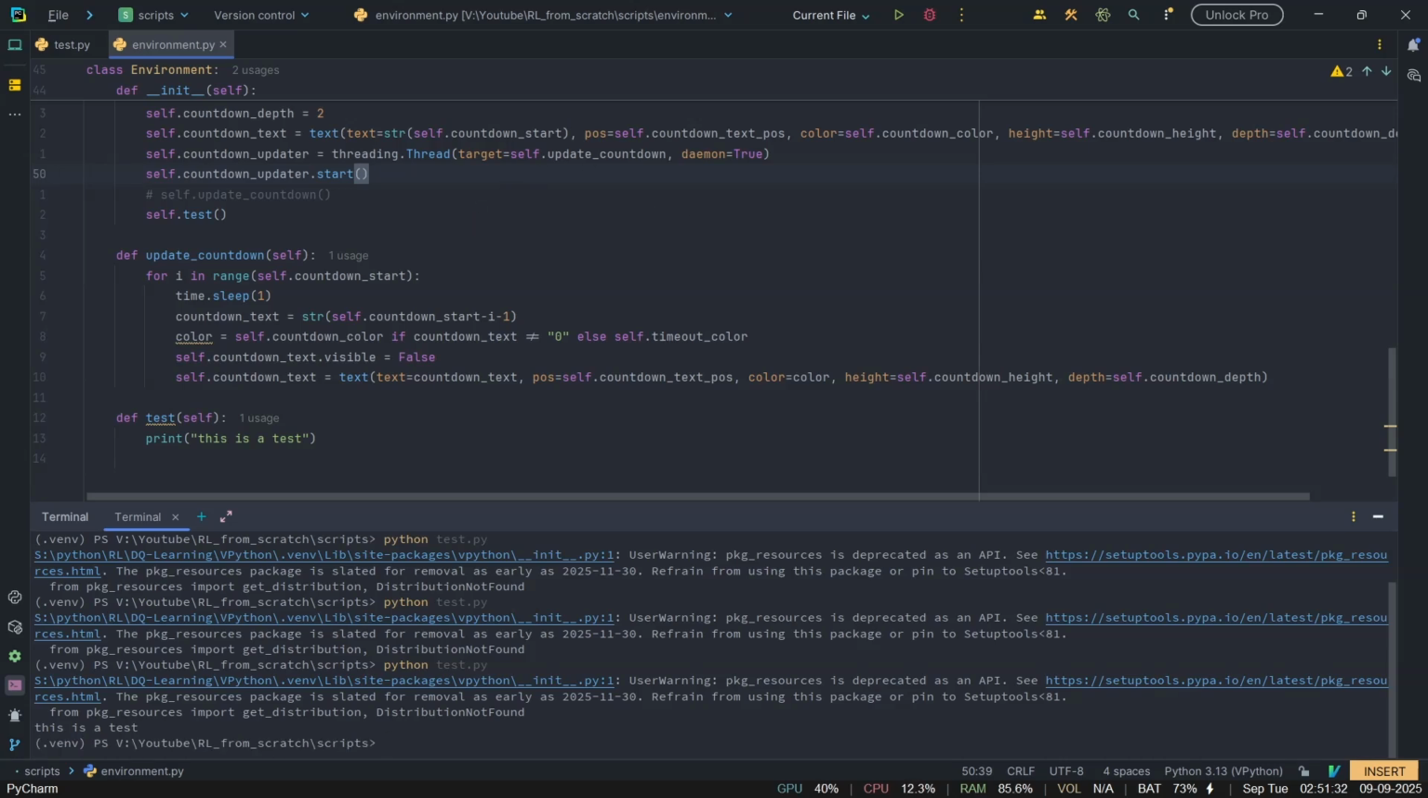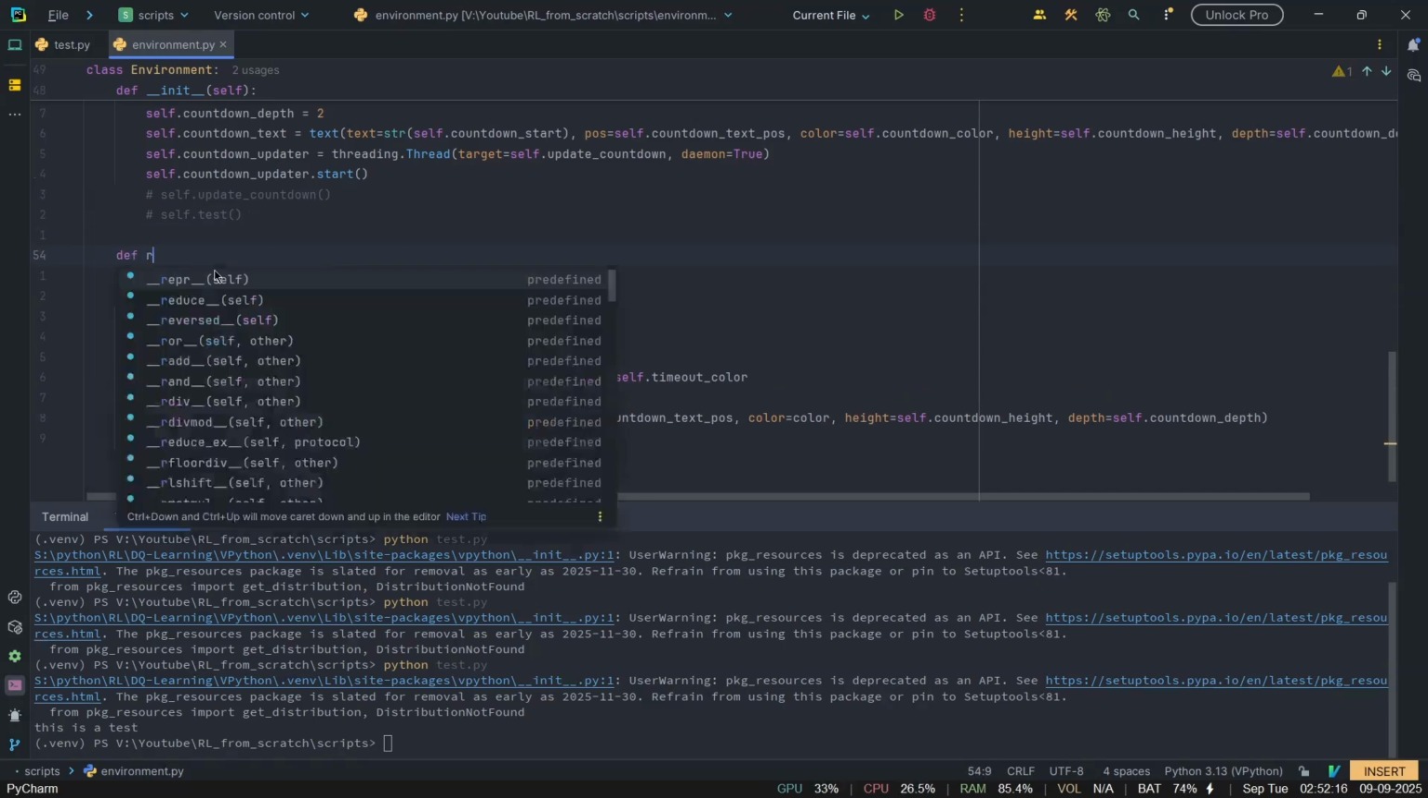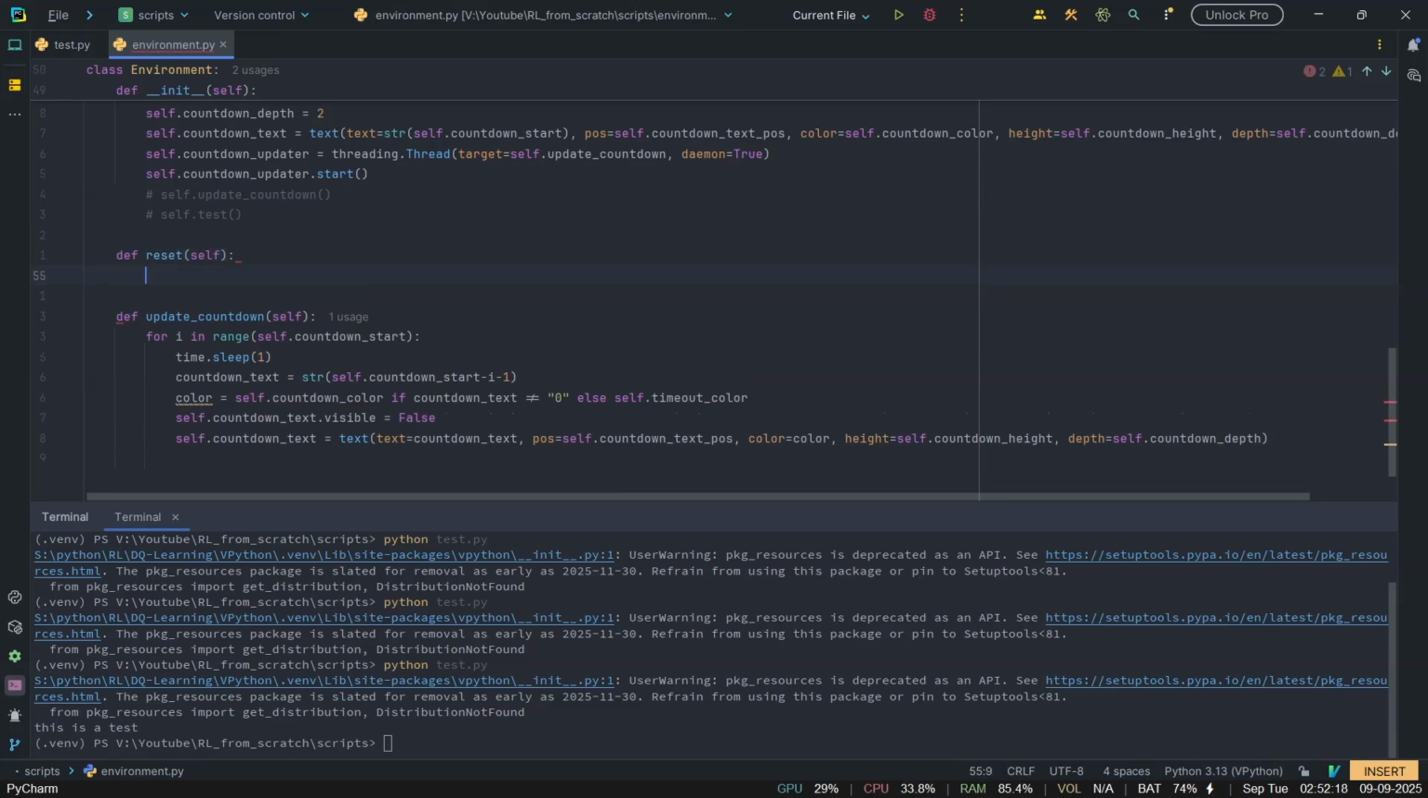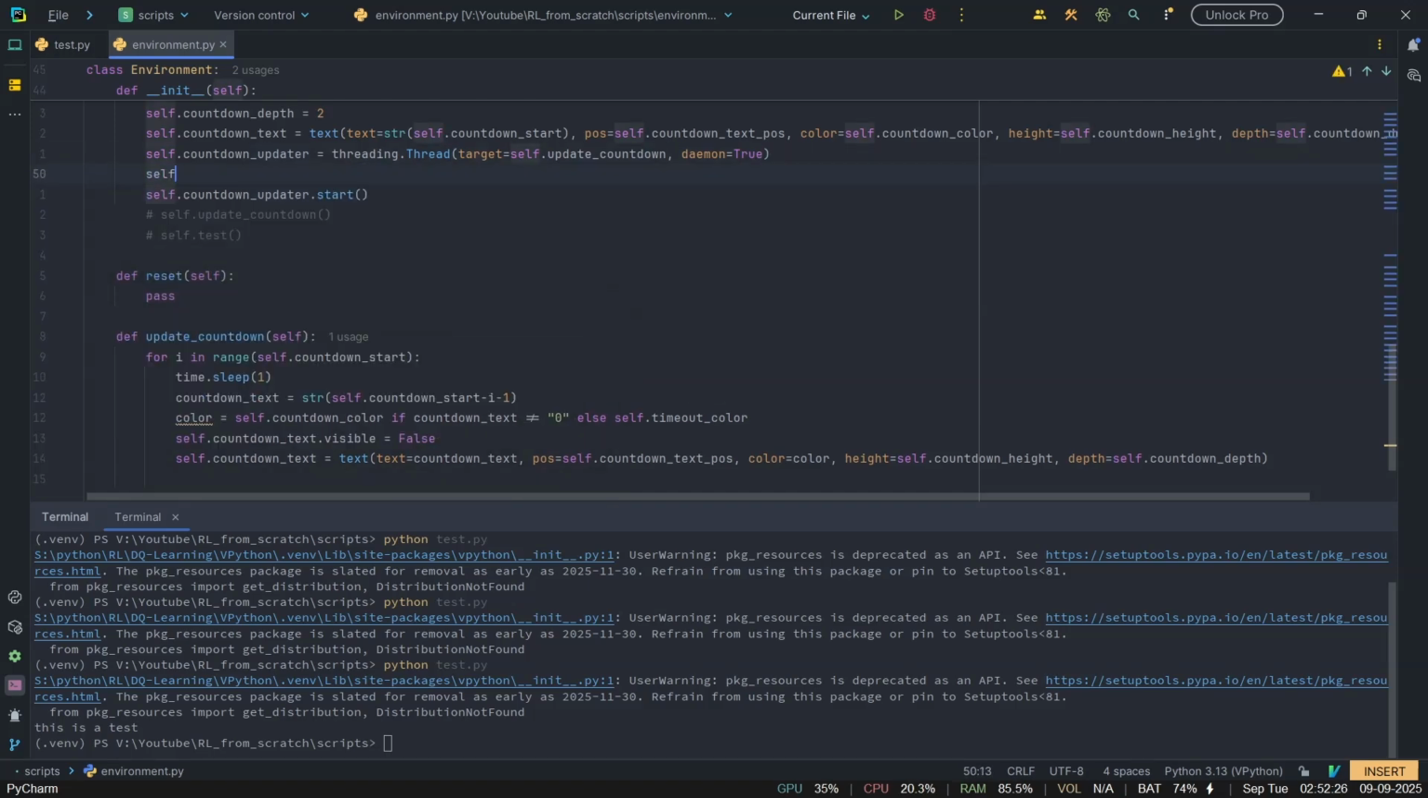But we want to include a reset function for our environment. So we don't have to keep creating a new object. So what we can do is we can just delete this test. So to actually implement the reset function, we're going to say def reset. And then we're just going to pass for now. And then what I'm going to do is before we start the thread, I'm going to create a new object. We're going to say self.reset threads because we might have multiple threads here. So we're going to create one object for resetting all the threads when we call this reset function.